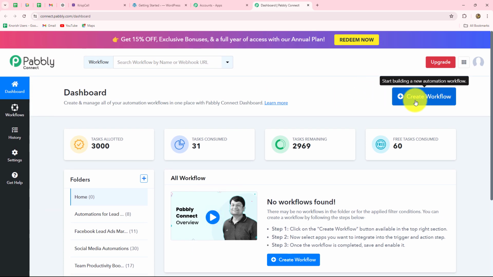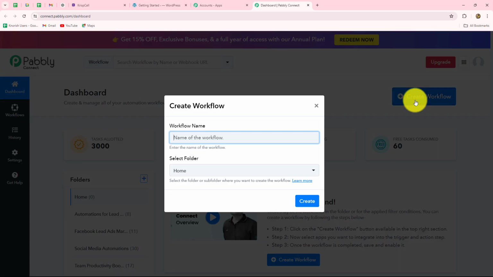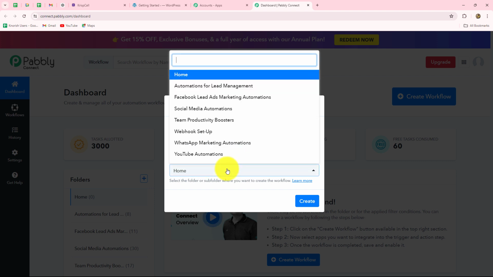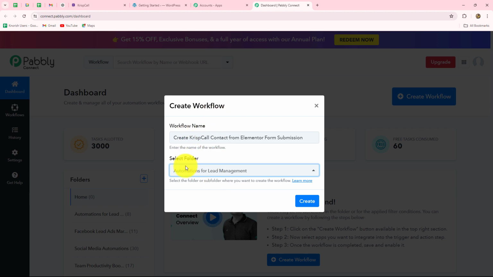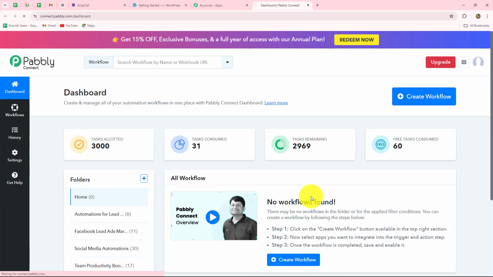Now to create a new workflow, we have to click on the create workflow option. A dialog box opens in front of us, asking us to provide a name for this workflow. First of all, I'm going to provide a name over here: Create KrispCall contact from Elementor form submission. After giving this name, I'm going to select the folder in which I want to save this workflow. Here I have created a folder with the name automations for lead management. I want to save my workflow in this folder. I have selected that, and now I'm going to click on create.